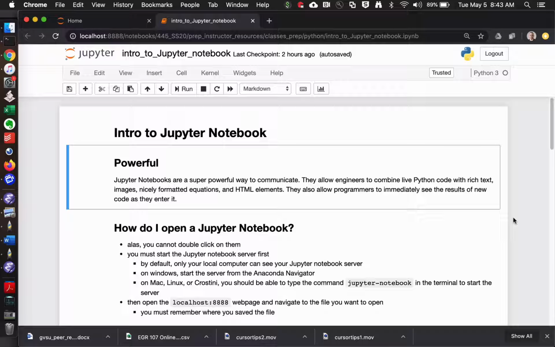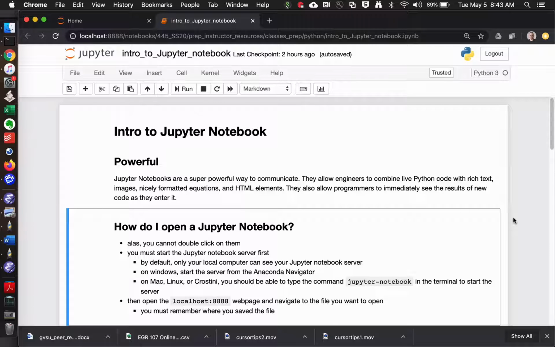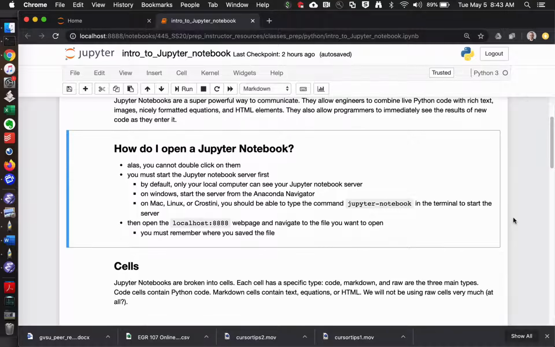So super powerful. But one of the things that's really befuddling to some of my students, if I can use the word befuddling and sound like an old person, is that you can't just double click them. So if you've downloaded this thing, I'm going to use Jupyter Notebooks for outlines in my classes. Somehow you've gotten your hands on a Jupyter Notebook and you need to know how to open it.